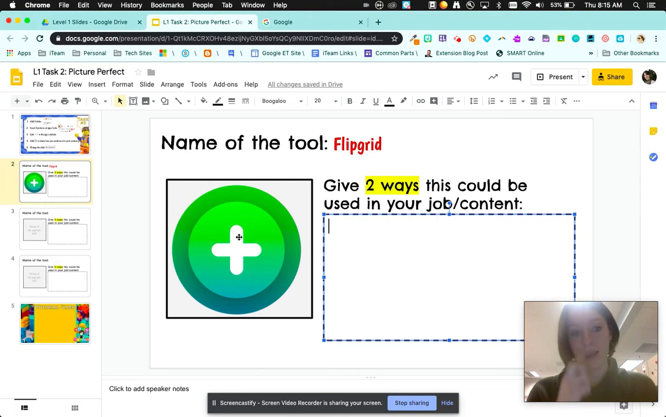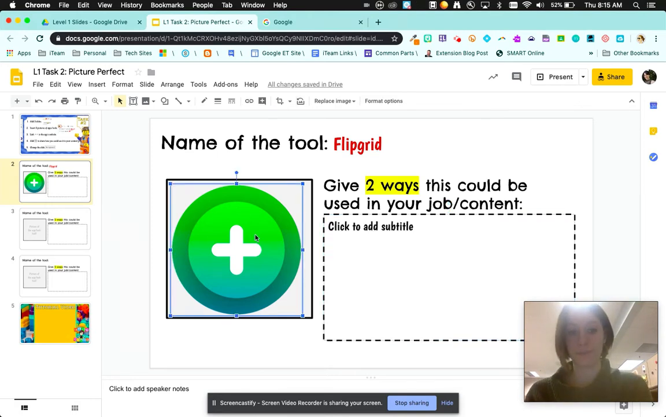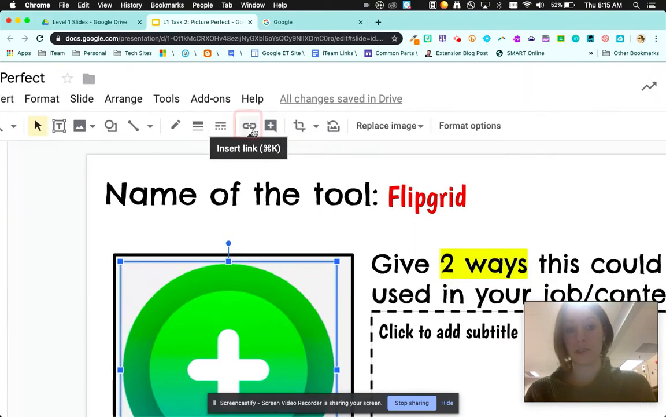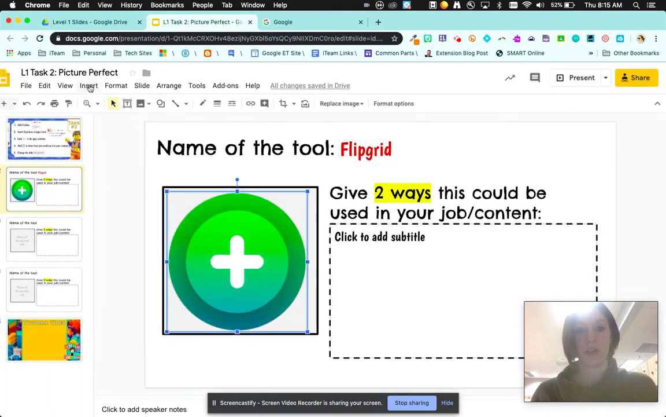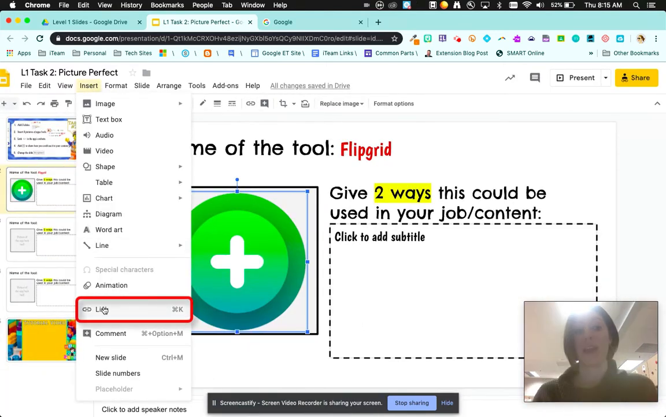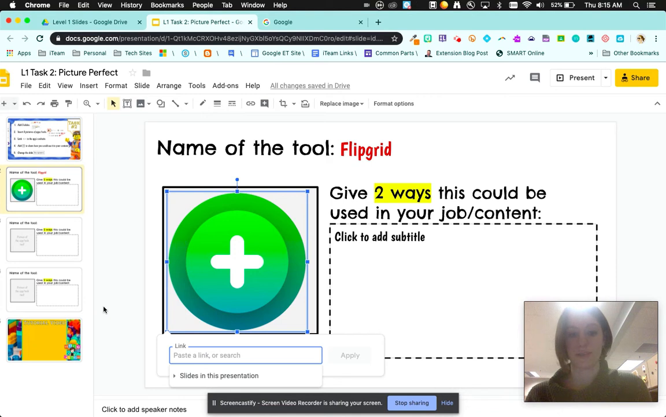To link an icon or a picture of any kind, select your picture. And then again, you have a couple ways of doing it. One way is to use the insert link option at the very top. You can see the Command K or Control K, again, is a nice shortcut if you like those. You can also find it again under the insert menu and link. So whatever way it makes the most sense.